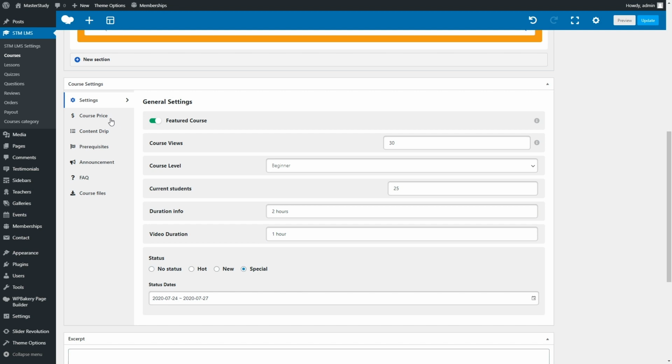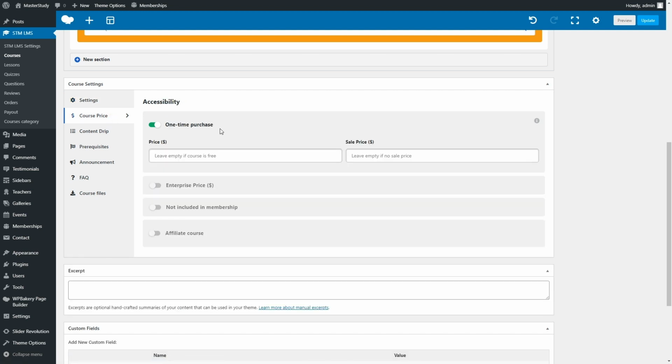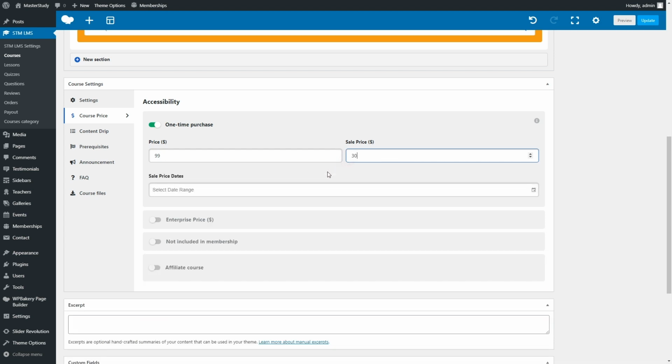In the Accessibility tab, you can set the price, sale price, the period of sales, exclude this course from membership purchase, and make this course affiliated.